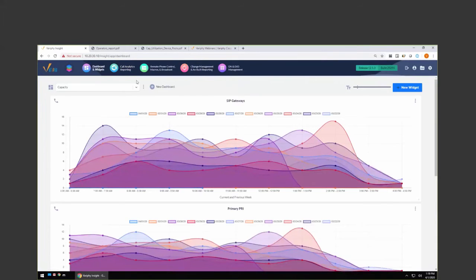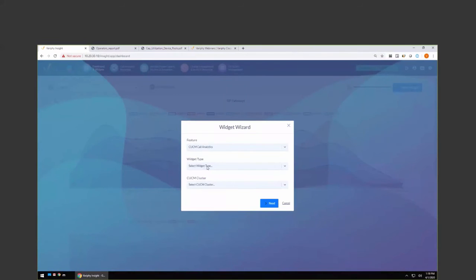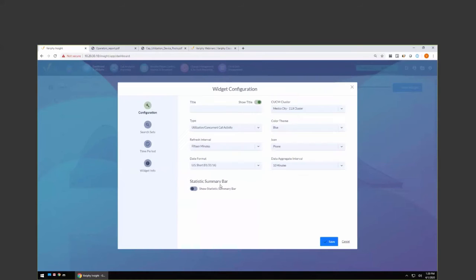From there, we can see we're popping into our capacity dashboard here. Perfect place to be able to add this. I'm going to click New Widget, select my widget type, and I'm going to choose Concurrent Call. And I'm going to choose my cluster and just hit Next. So right now, we're just building that operators widget.